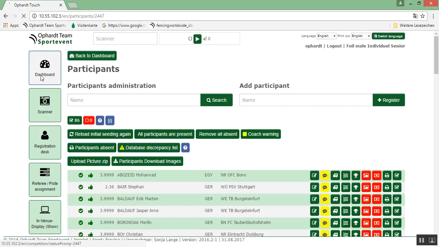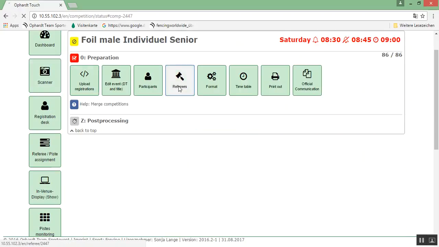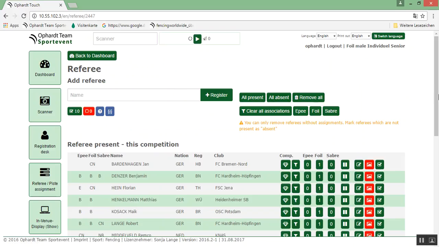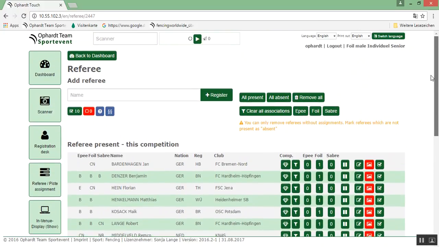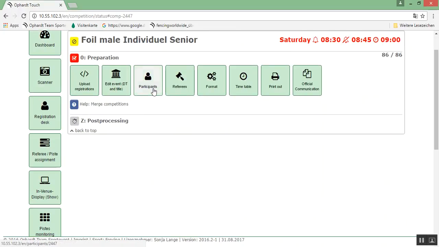Back to dashboard. I will check my referees. Also referees can be inscripted in administration system. At the moment I do have 10, which might not be enough for this competition, but you can register more of them, which I will explain in a different screencast. So let's go back to dashboard, and in general our software is working from up to down and from left to right.